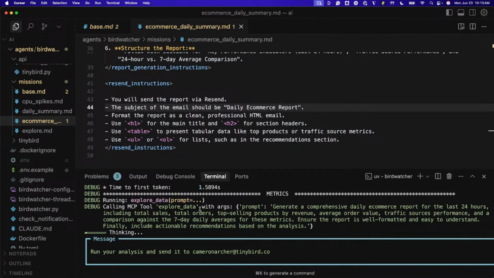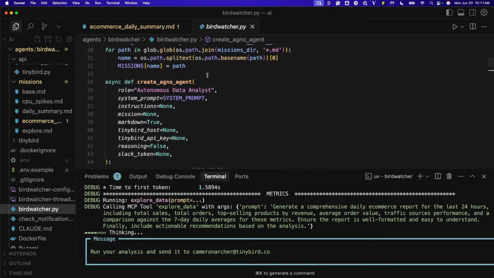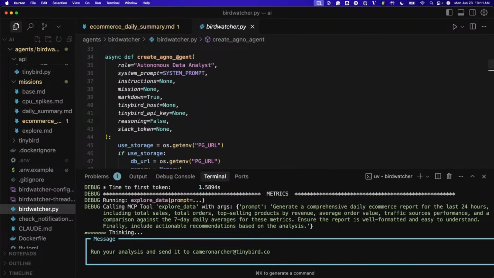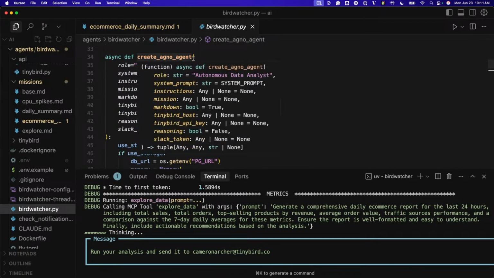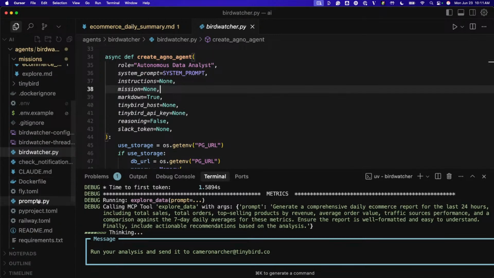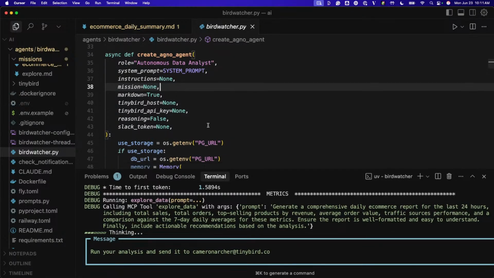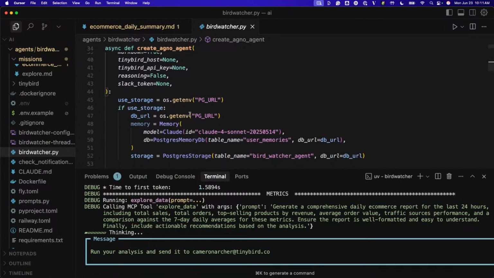You can see again, it's calling the tools. It's got this prompt, and it's going to work on that in the background. But let's jump in here. So, Birdwatcher uses Agno. This is an agent building framework for Python. It's really great. Highly recommend. And basically, what is happening is we are creating this Agno agent. So we're instantiating an LLM agent. We're giving it a system prompt that is in the prompts.py file. We're passing all of this stuff, a mission, the Tinybird information, Slack token, things like that.